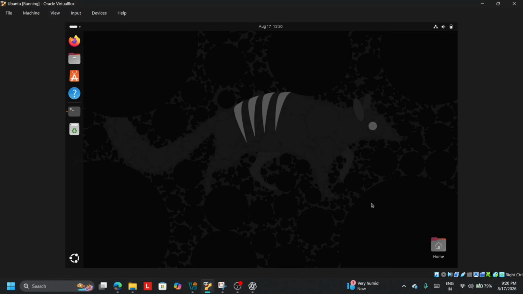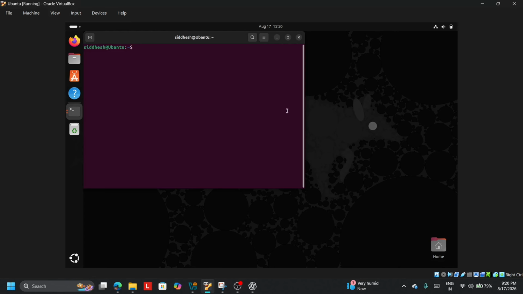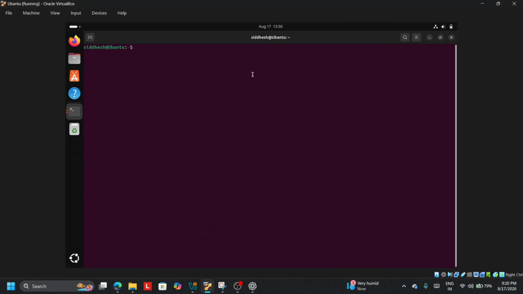Right now, I am on Ubuntu Linux and this is the home page of it. Let's get to the terminal. This is the terminal interface of Ubuntu Linux. We are doing most of the work on the terminal only. In a further part, I'll discuss it.